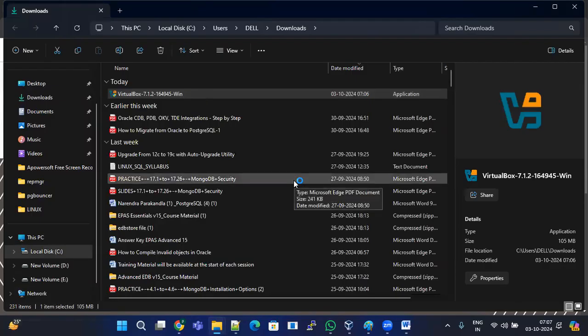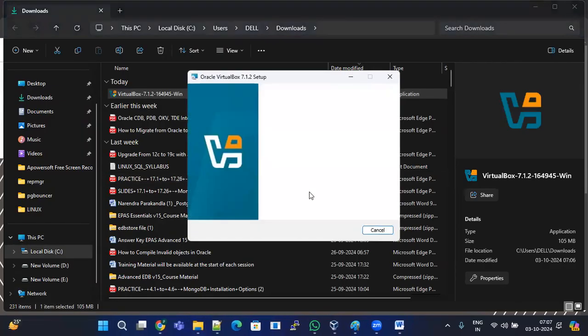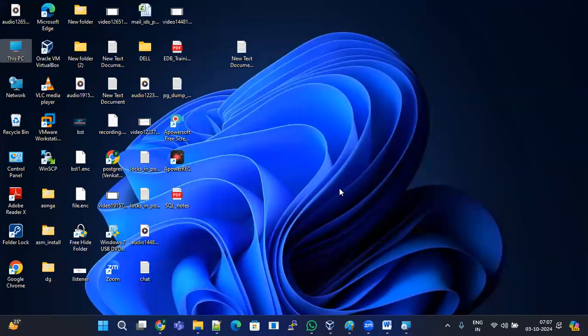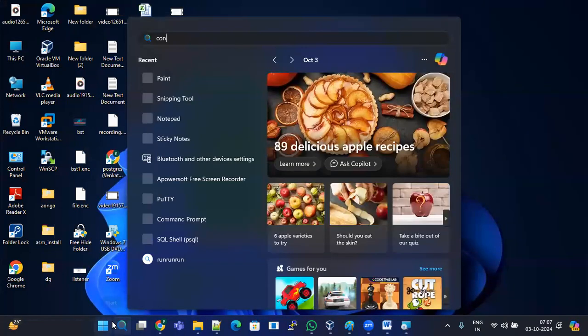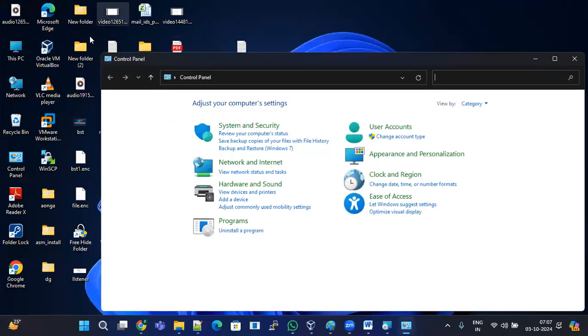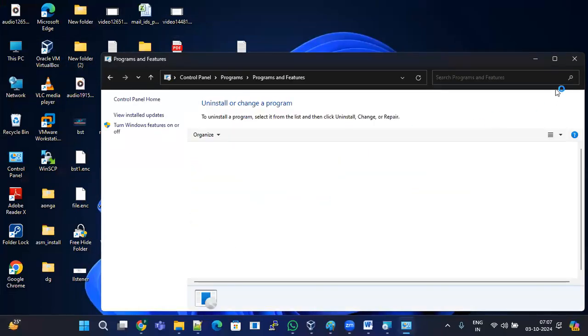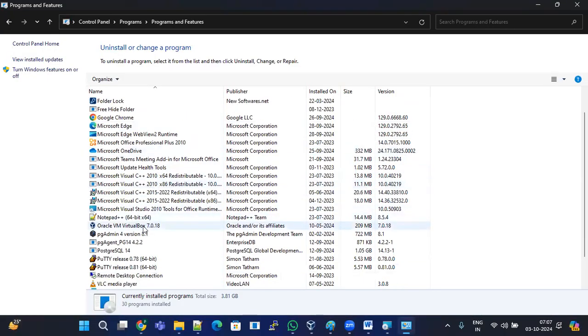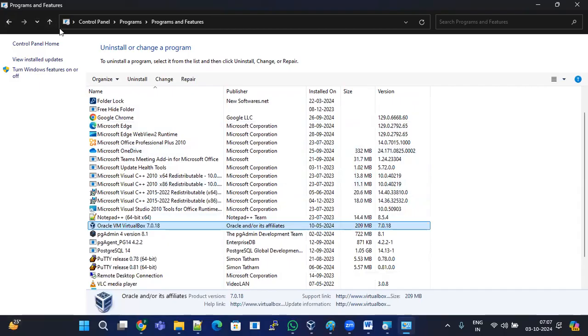In my case, it's already installed. Let me uninstall the software first. Let me go to the control panel. How to uninstall? In my case it's already installed, this is the VM box. Let me uninstall the software first. Here, go to the control panel.